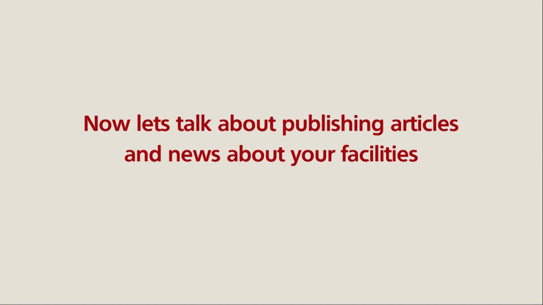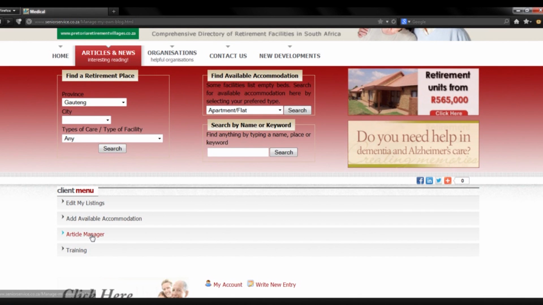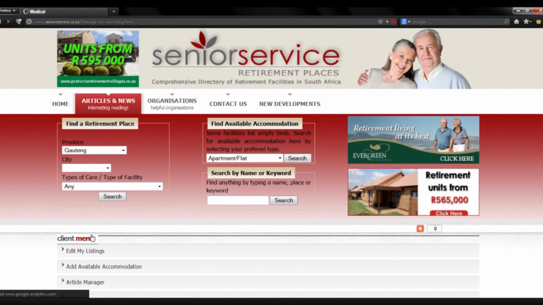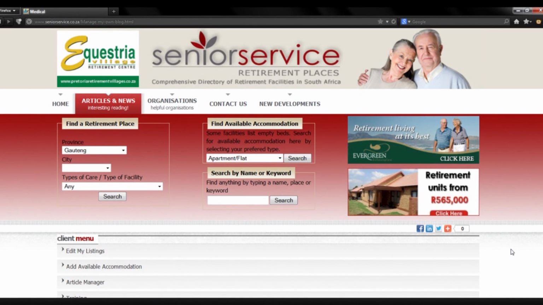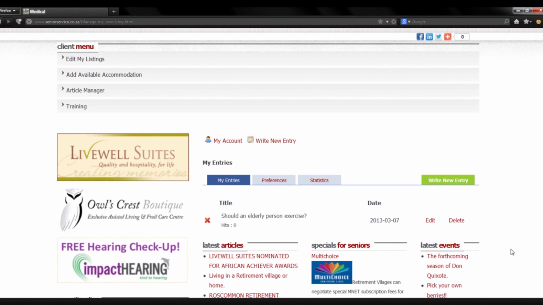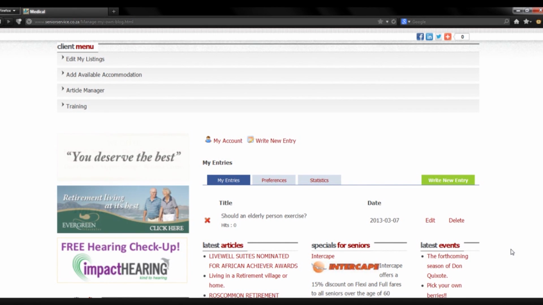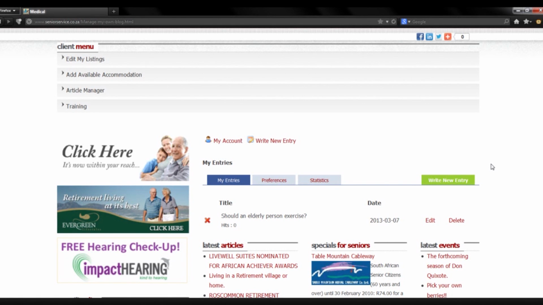Now, let's talk about publishing articles and news about your facilities. It's easy. Click under Article Manager in the Client menu. This will open up a blog page which allows you to publish various articles about your retirement facility, as well as news and events you may be hosting. If you are a new user, you will see that under the title My Entries, no articles appear. This will change once you start publishing.